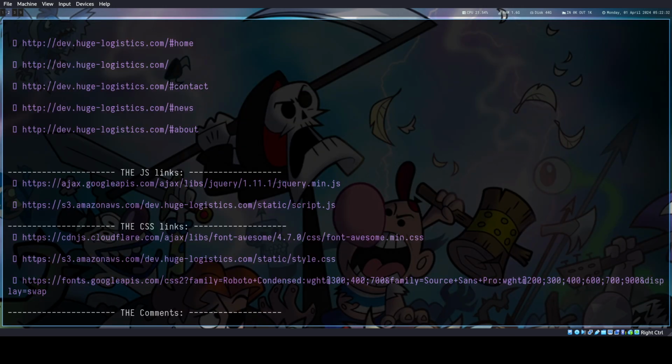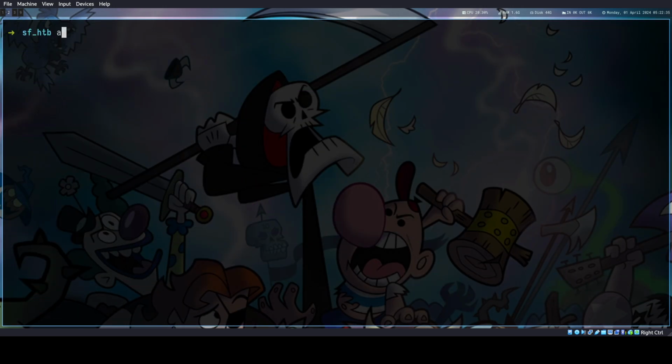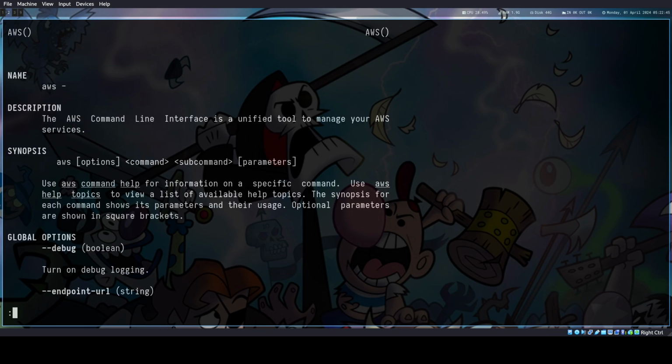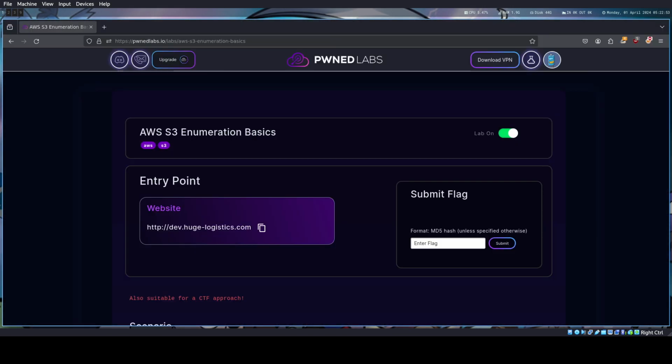Now how do you know if you have installed it or not? You can just do aws -h and you will get some help, right? aws help. Sorry, see, the AWS command line is doing the same thing that was mentioned on the website also, right? So before actually starting, we also need to learn a little bit about the AWS S3 bucket.